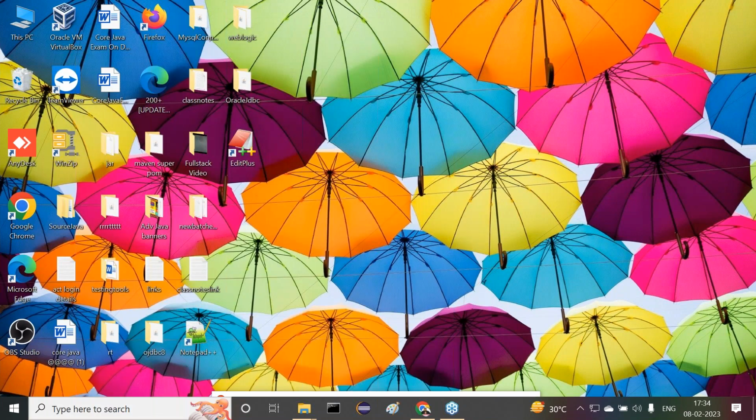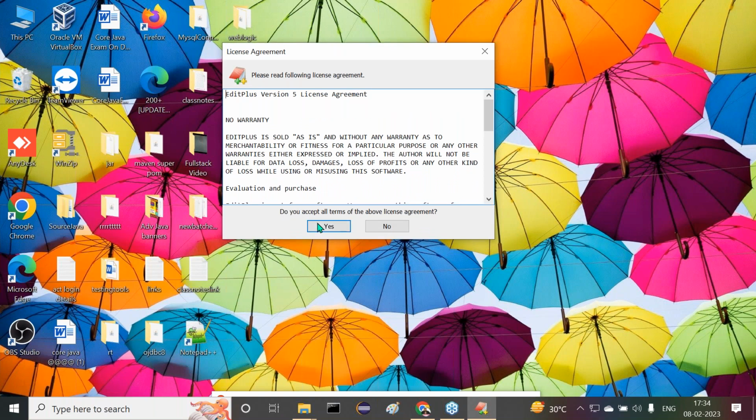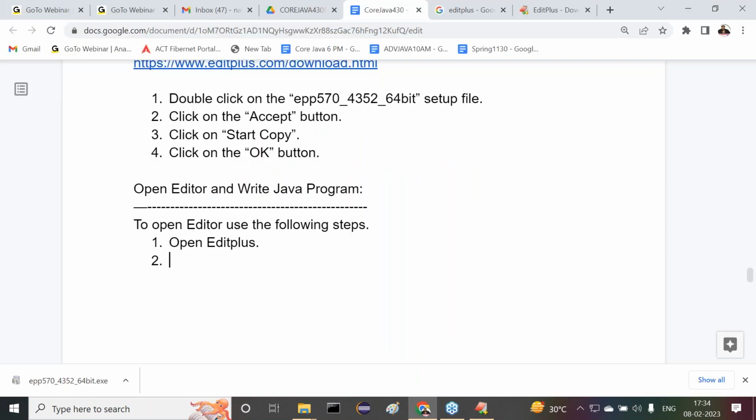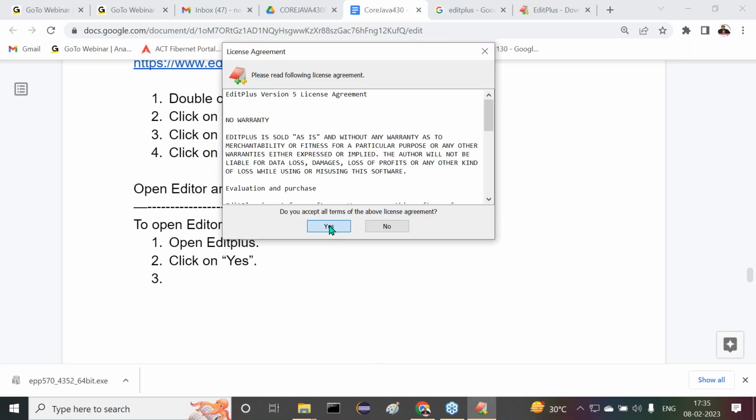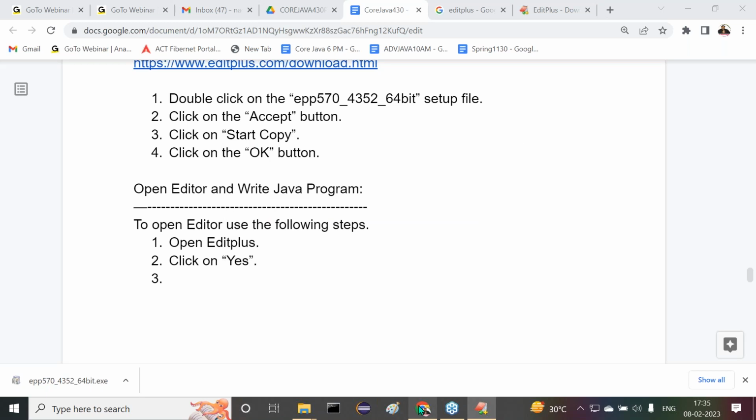Let me double click on it. Now this is the startup. This is about the license agreement. No need to think much about it. Just click on yes. So open EditPlus and click on yes for the license agreement. Again, it's asking where we want to keep the EditPlus set of files. Then click on OK, no problem. For this also click on OK.